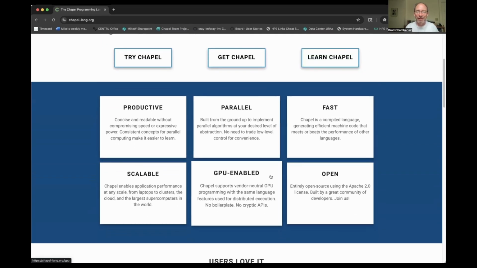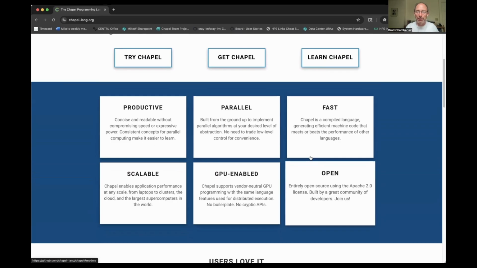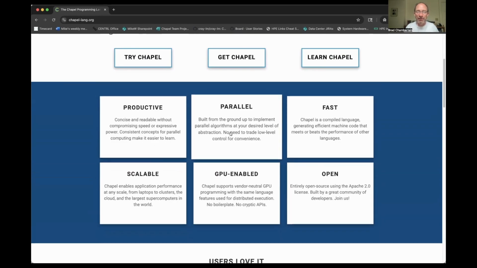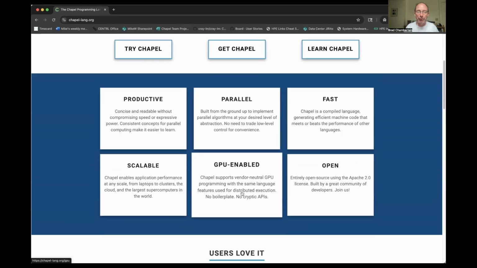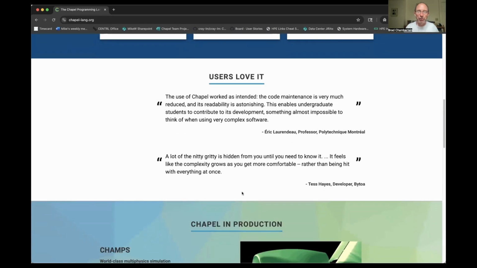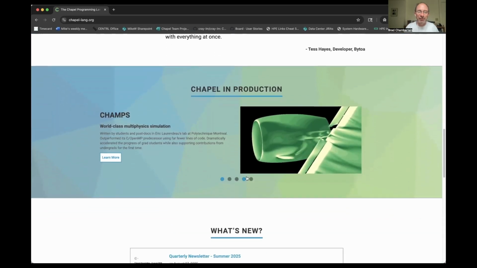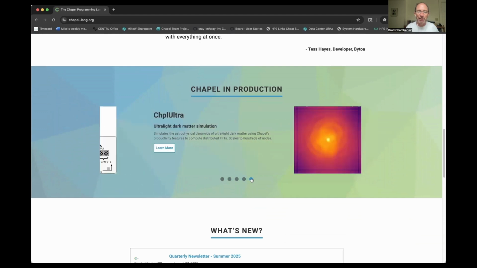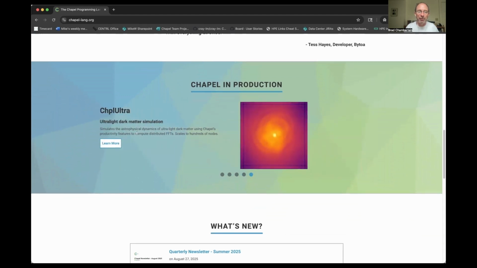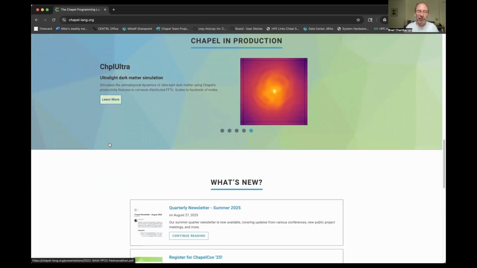This is sort of the characteristics of Chapel section. If you click on any of these, it'll tell you more about how we're parallel, why we're scalable, that we're GPU enabled, things like that. So if you're interested in any of these specific topics, click through to those. We've got some user testimonials. We have some examples of Chapel being used in production, which are some of those applications that I mentioned earlier in my talk. There's links to learn more about each of those.